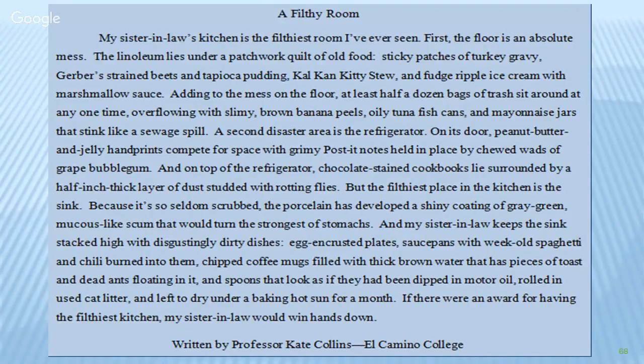And on top of the refrigerator, chocolate-stained cookbooks lie surrounded by a half-inch thick layer of dust studded with rotting flies. But the filthiest place in the kitchen is the sink. Because it's so seldom scrubbed, the porcelain has developed a shiny coat of grey-green mucus-like scum that will turn the strongest of stomachs.